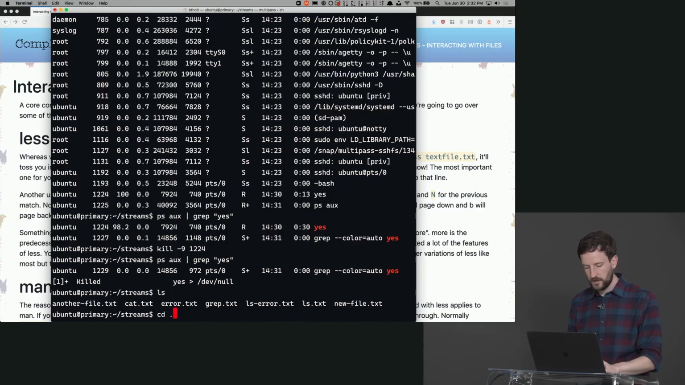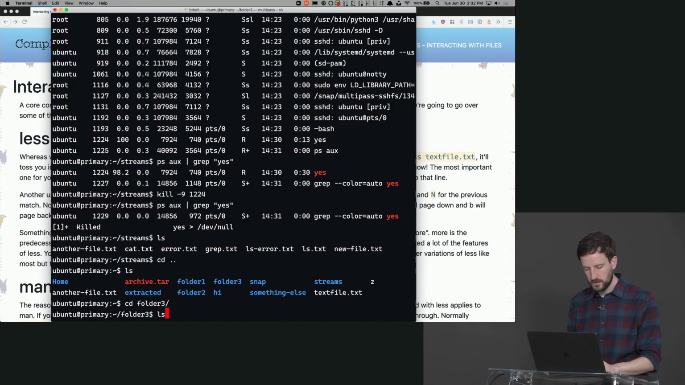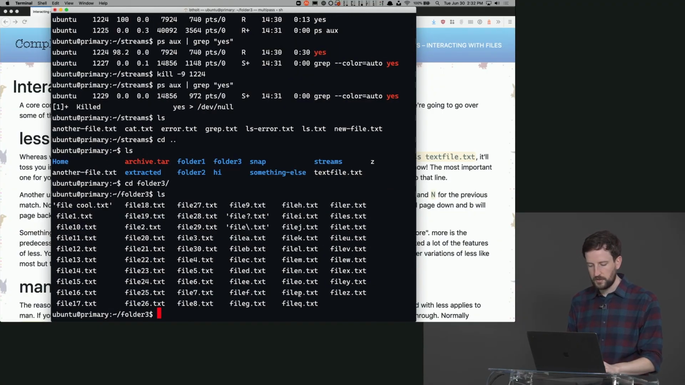Or let's do something kind of fun here. Let's go into, what was it, folder 3. So in here, I have a lot of files. And let's say I wanted to delete all of them. You can do rm -i, which is going to force it to ask you yes or no questions. Yes, I want to remove all of these. And I do file star like this.